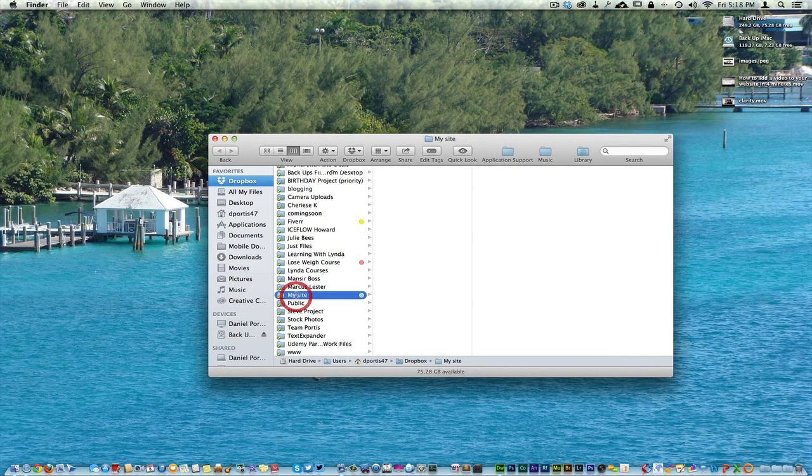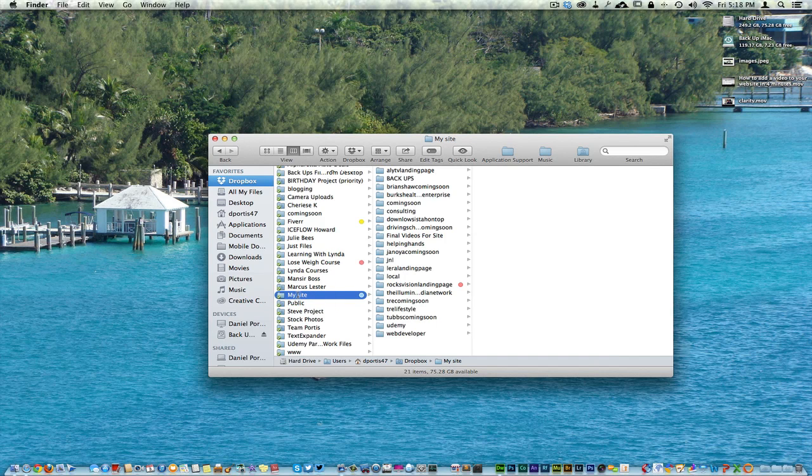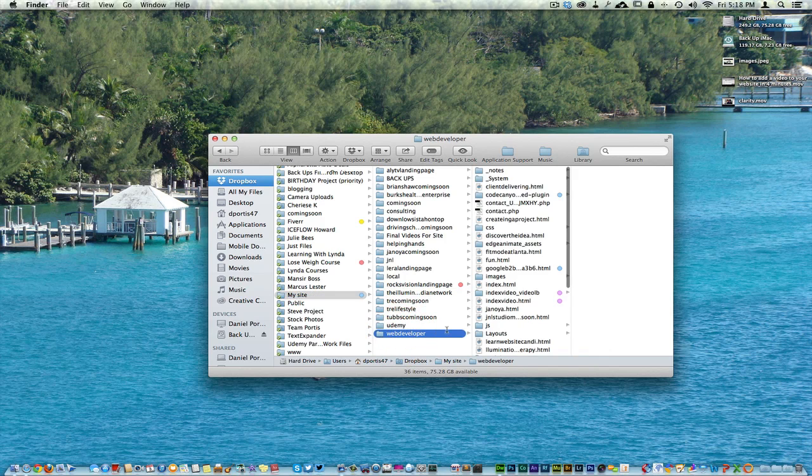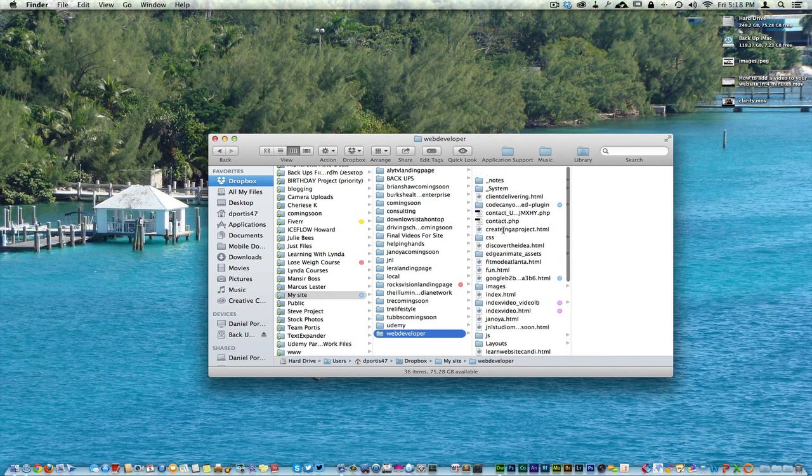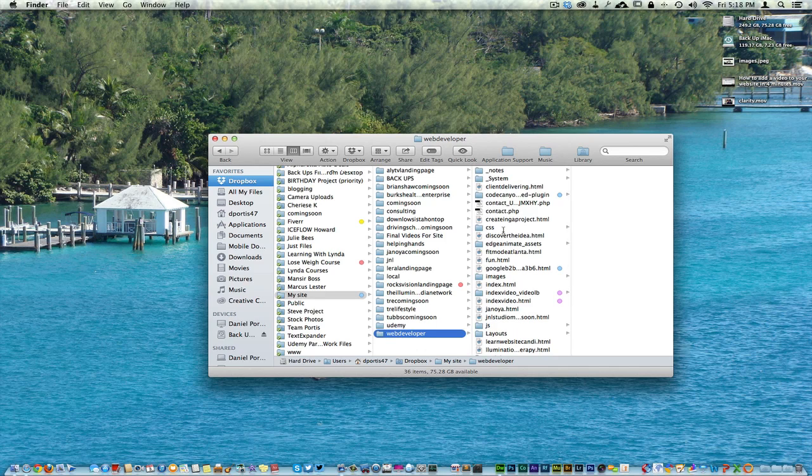So right here is my website. This is my asset folder right here. Here is the web developer. This folder right here is my entire website living right here in Dropbox, syncing to my other machine. So when I open up Dreamweaver or any FTP client that I choose to use, those same files are right there in Dropbox. I point right to them and bam, there it is. That fun file that we just created, there it is right there, the HTML.